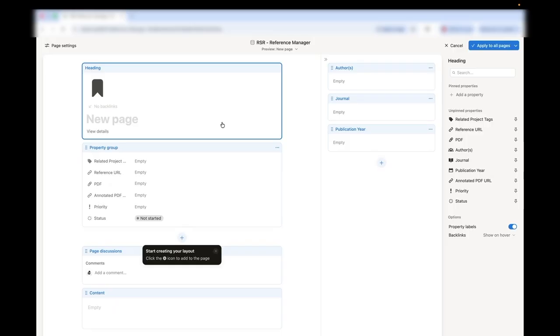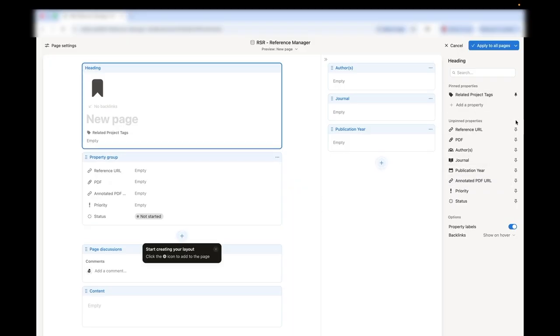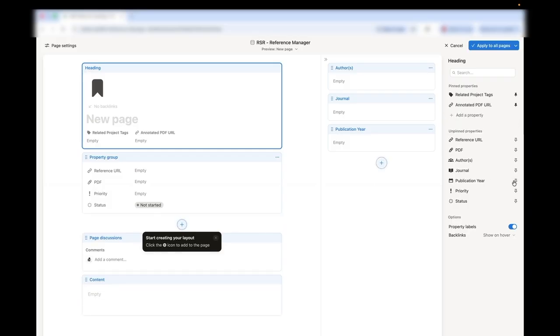For me, some of the most important pieces of information connected to my reference manager are going to be the related project tags. These are tags that I connect to different research topics so that I know how relevant a paper is to a project that I'm working on. Next, I'd also like to have a quick link to the annotated PDF.